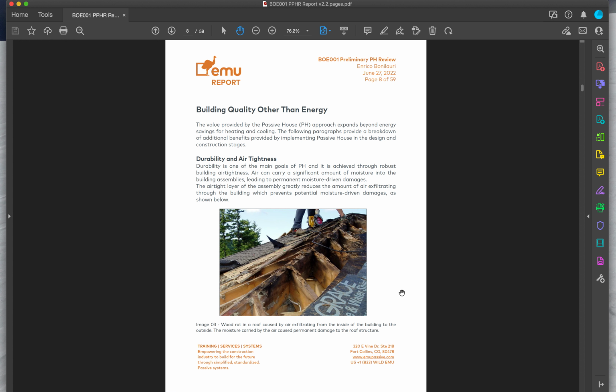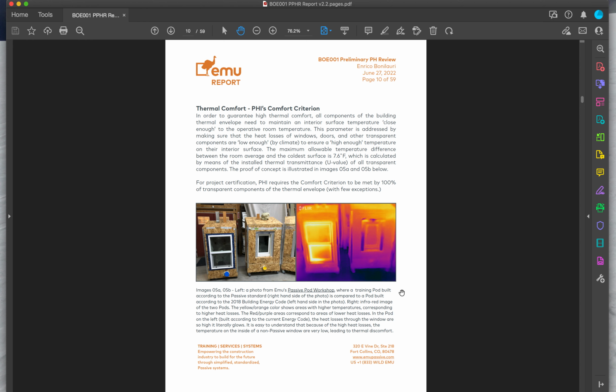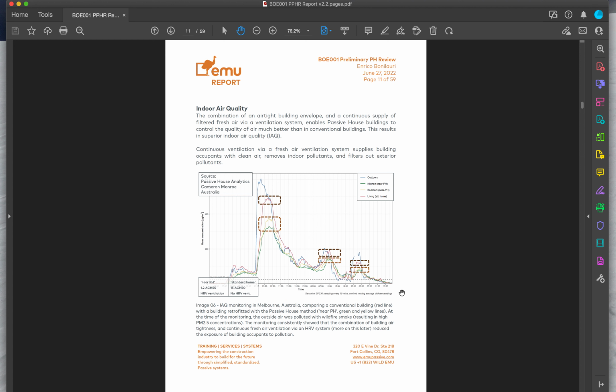Reasons to build airtight, reason to avoid mold and condensation. Building to code minimum does not prevent buildings from having mold and condensation. So whenever you're looking at what's the premium or why building to Passive House, there's a significant amount of value past just energy efficiency. Thermal comfort, we have a whole section later in this report talking about thermal comfort, so I don't want to spend too much time on this page, but again, feel free to download the PDF and read through it.